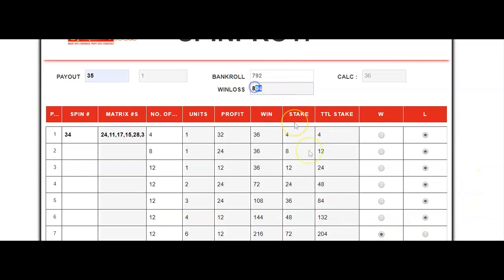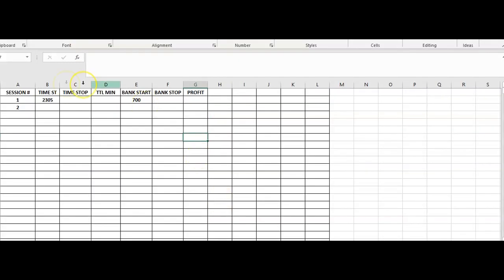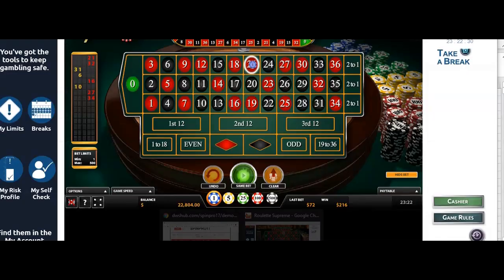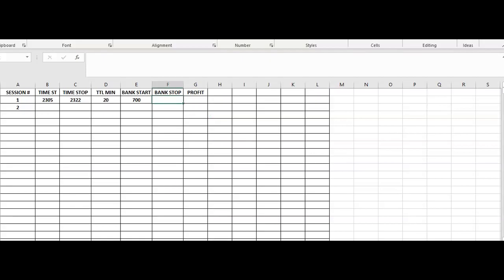I'm at 8:04. The time now is 11:22. Let's put it this way. 23:22. Okay, so when you think about it, you're under 20 minutes. Okay, so we're just going to put a 20-minute total. Okay, and our bankroll is at 8:04. Okay, I'm just rounding it off to 20 minutes. Okay, 8:04. So you had $104 profit. Okay, in under 20 minutes.